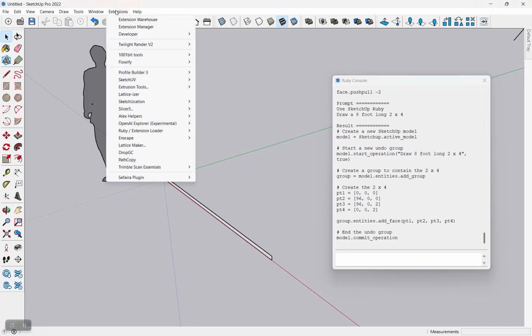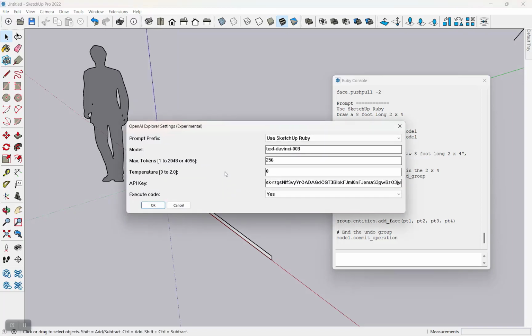You can download it from my website and hopefully soon from the extension warehouse. It's called OpenAI Explorer right here. And it does have two windows: one is the Explorer and one is the settings. So let's click on settings for a second.